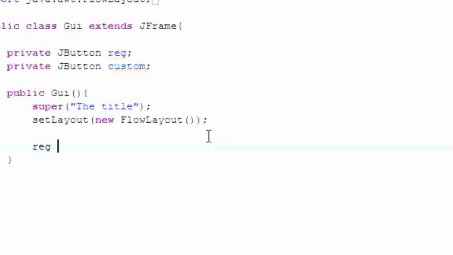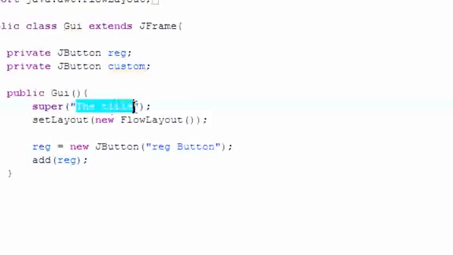Now let's go ahead and add our first button to our screen. We'll take that variable we made. I named mine reg, you can name yours whatever. Equals new JButton, and this JButton constructor creates a button, and it takes one parameter, which is the text that's going to be on the button. I'm just going to name it reg button. Now if we go ahead and add this to the screen, we have a blank screen with the title on the title bar, and we have a button that says reg button on it.